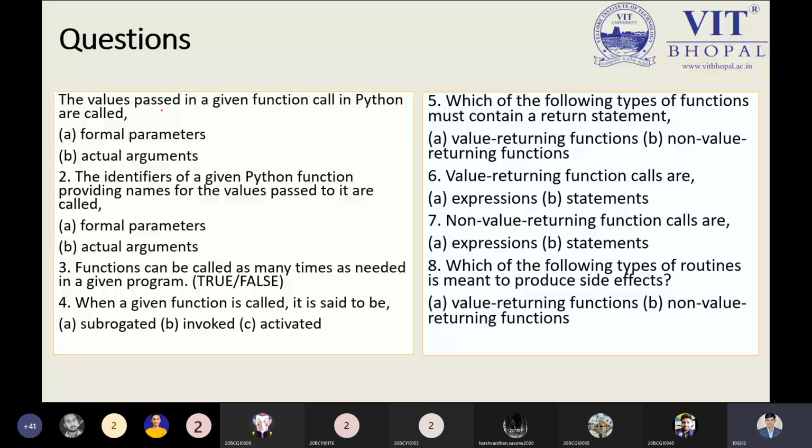So Prachi and the next one, Samiksha. Okay, Samiksha. The value passed in a given function call in Python is called? Formal parameter or actual parameter? Now, Samiksha, tell me the answer. You are required to unmute yourselves. So Prachi and Samiksha, now tell me the answer. Samiksha, what would be the answer, formal or actual?